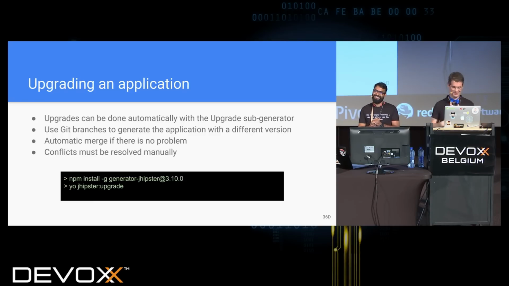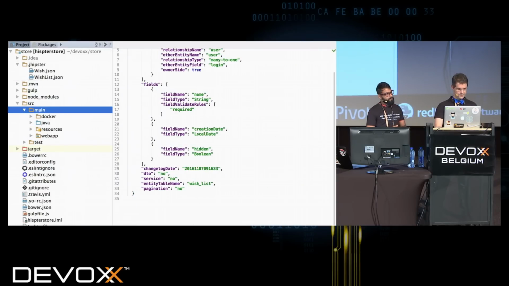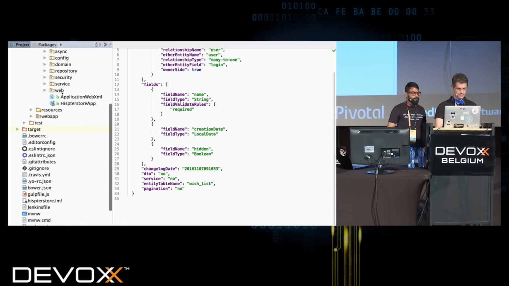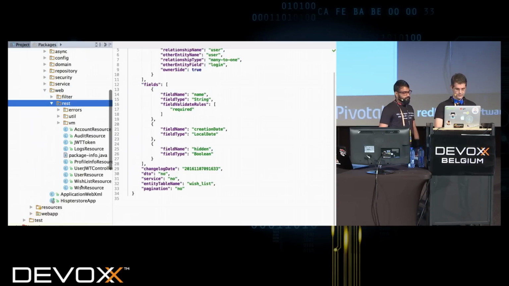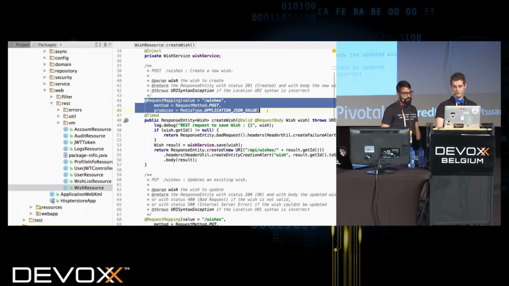In fact, when I installed JHipster, I installed an older version. I did it on purpose because I wanted to do the upgrade. And there's a new JHipster version, 3.10.0, which is quite nice. There's one interesting thing that we all want. If I go to my REST API, because we are hipsters, here, as you can see, I'm using @RequestMapping. You probably all know this from Spring MVC REST.